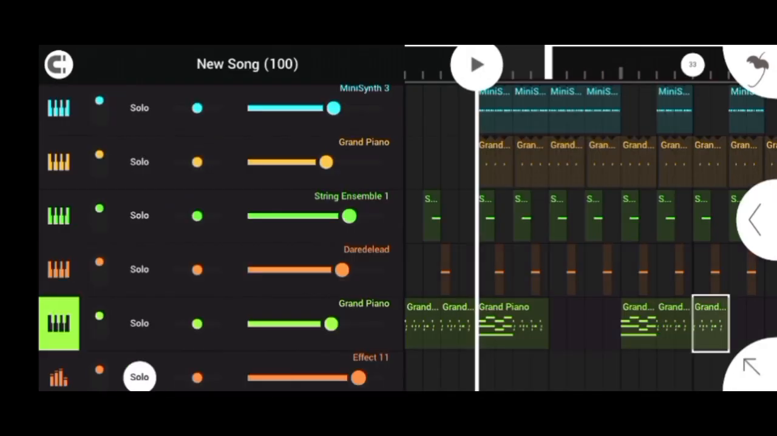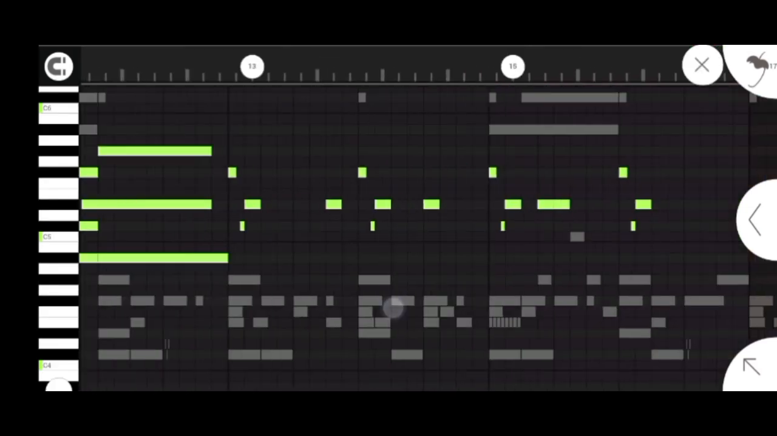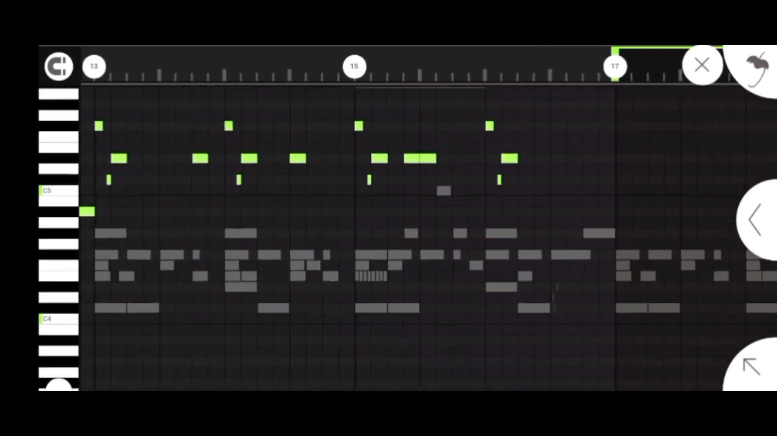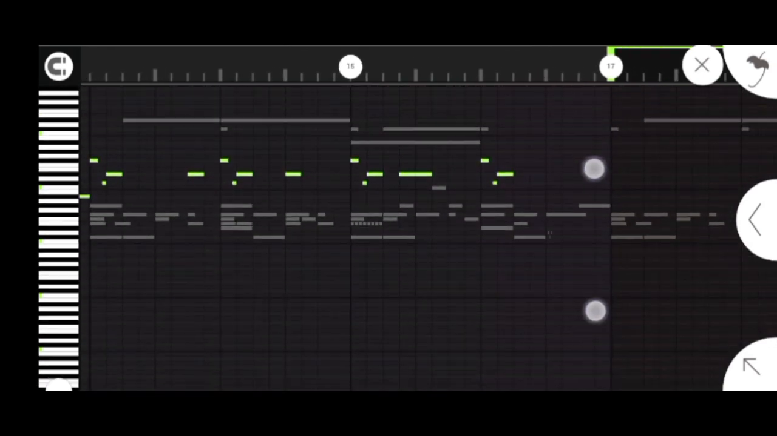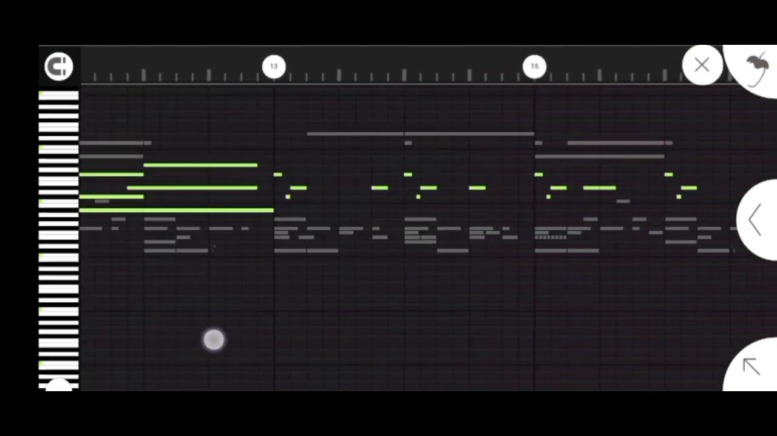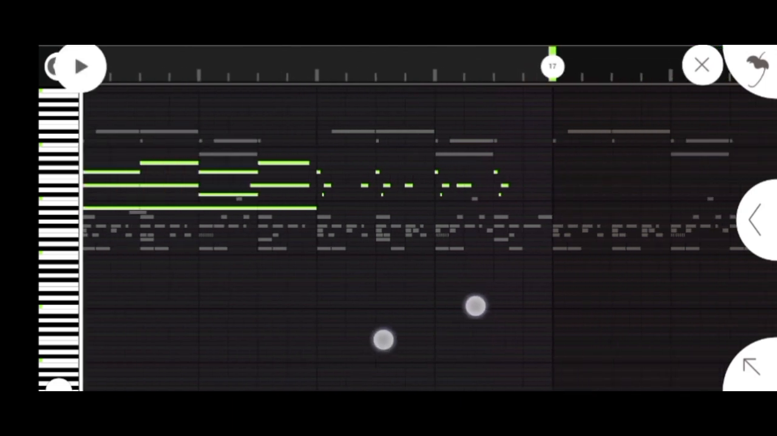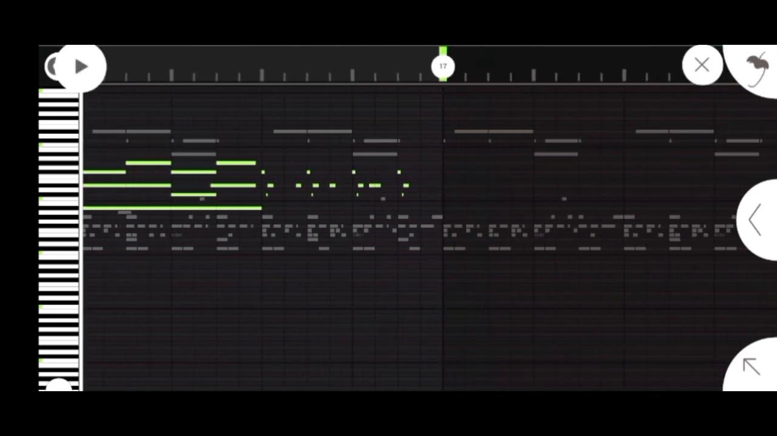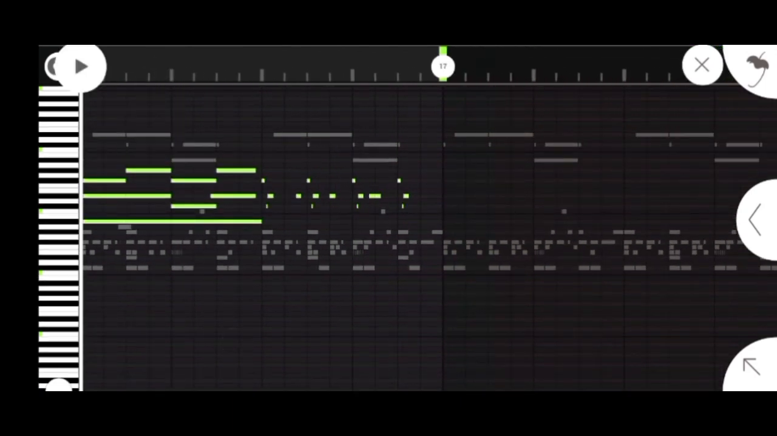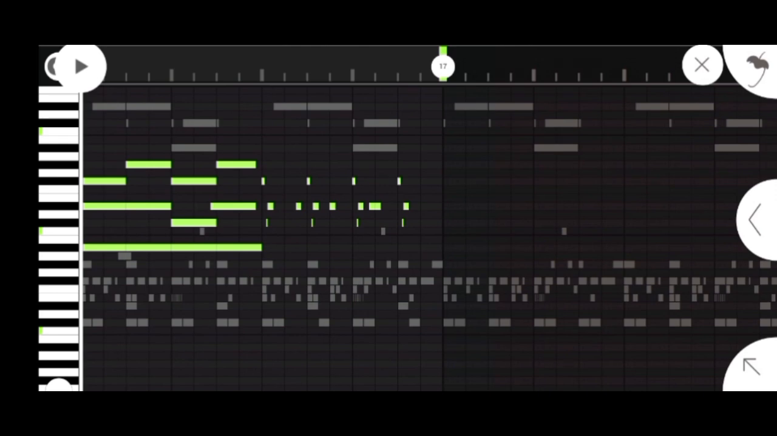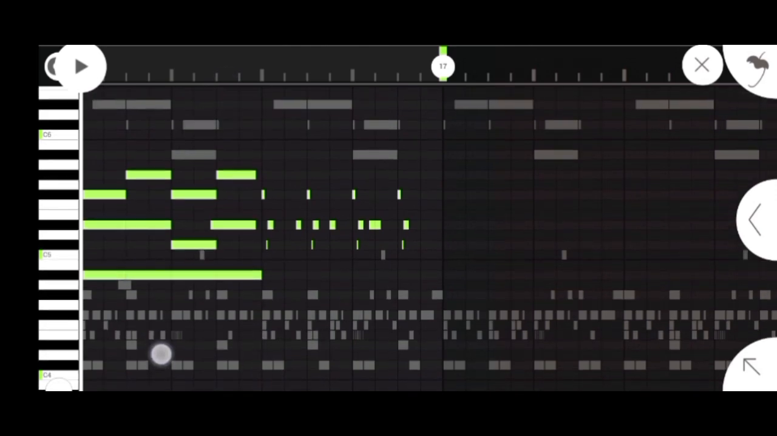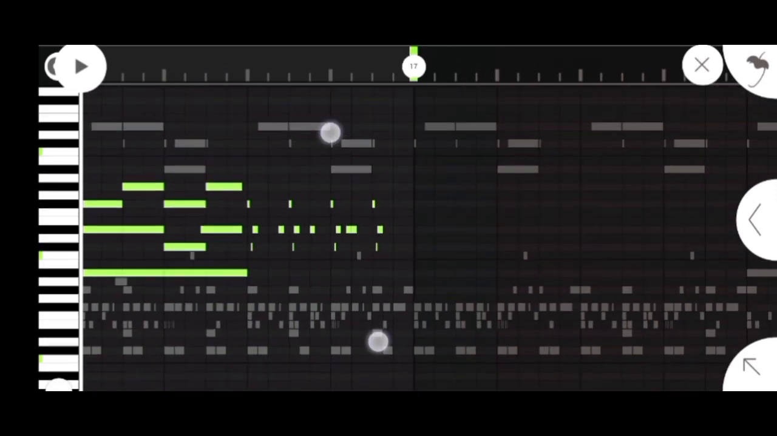Until now, only the bright Super Saw keyboard and the mini synth were the two melodies that were actually playing. The other instruments, like the string, the piano or the lead, were just used to add texture and flair. But now I've made a counter melody using a grand piano preset, as you can see, and it goes something like this.